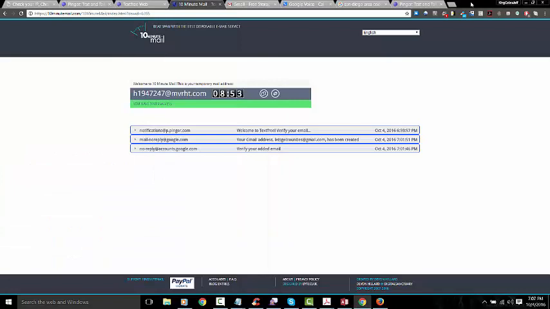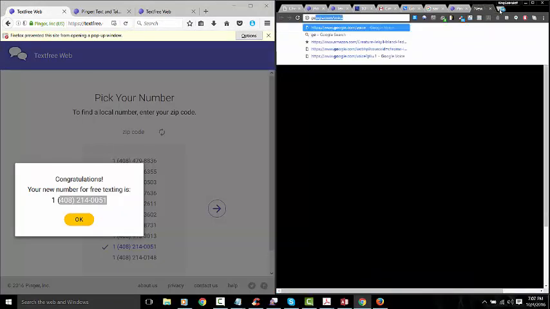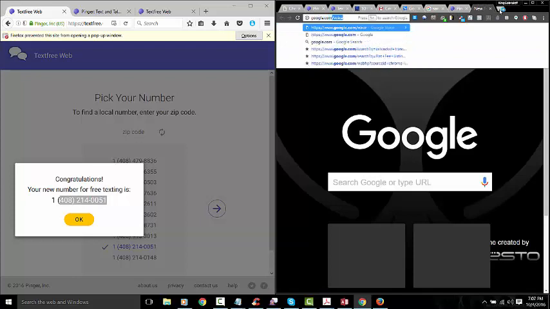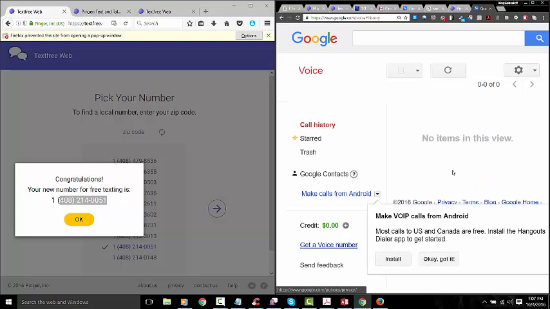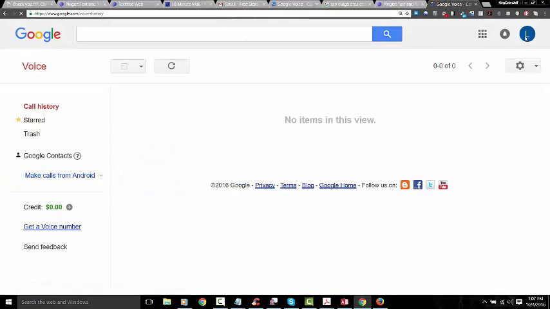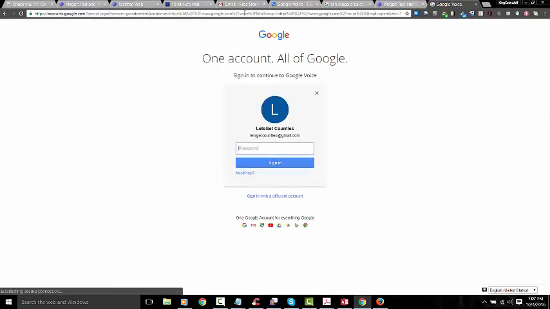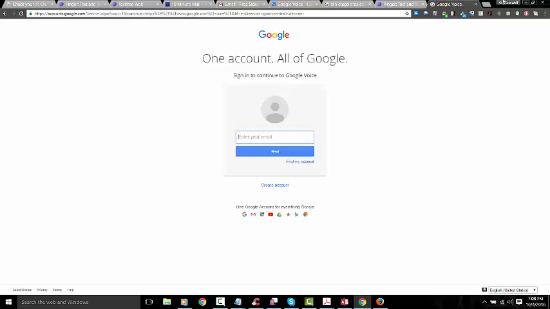So what that means is that you're going to go on Google Voice, and you can just go to google.com/voice. Since I'm already logged in as of now, let me log out to show you what I mean. So let's assume that I'm logged out and I'm just registering a completely new account. Let me go ahead and remove this one. So there we go.